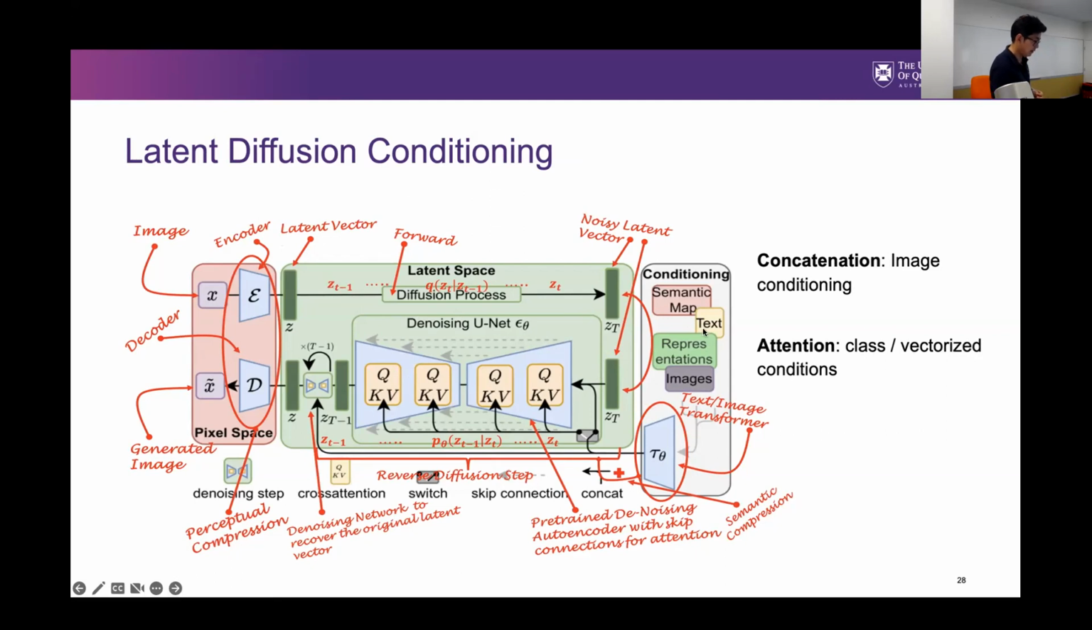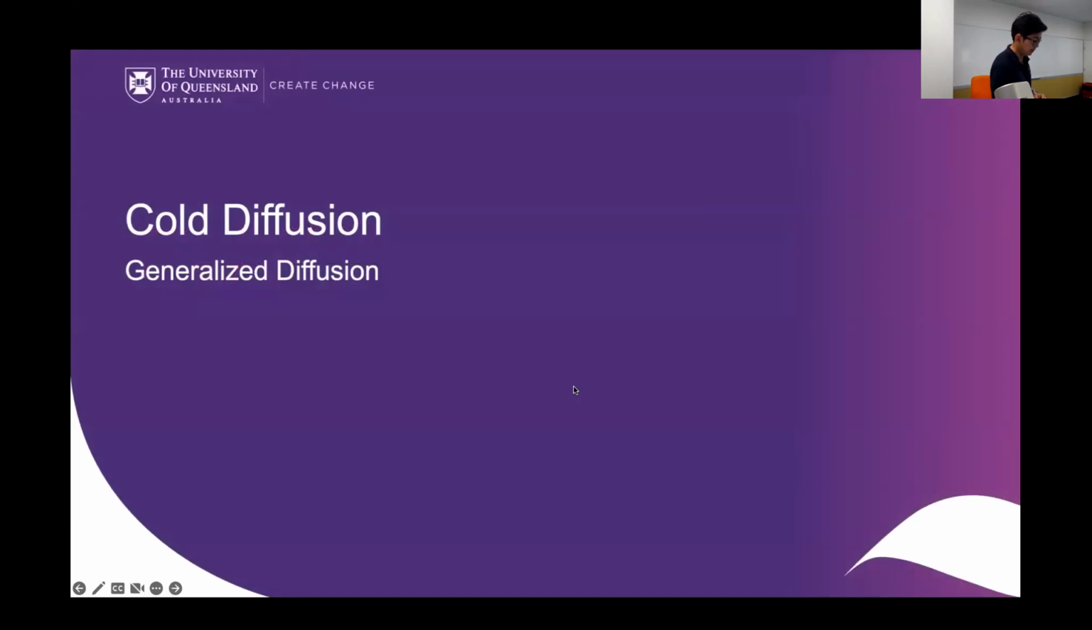And of course, we can use some other types of conditioning as well, like entire images. So we can do image to image translation, and that just gets concatenated to the input. So yeah, multiple conditionings are possible with stable diffusion and latent diffusion.